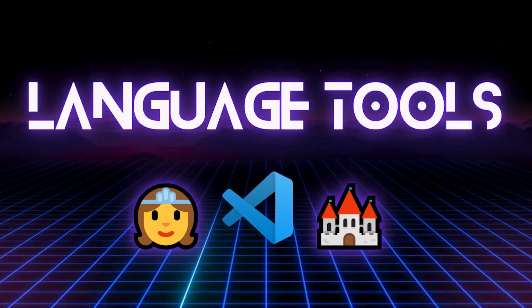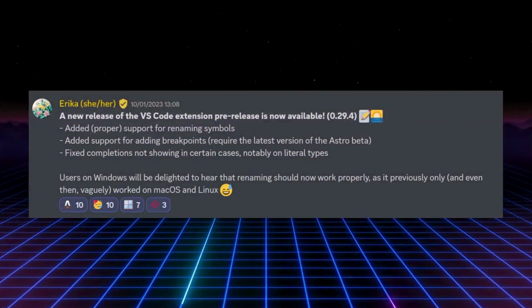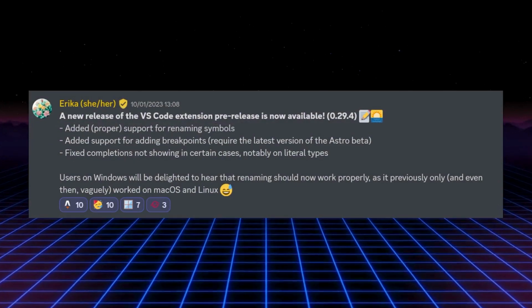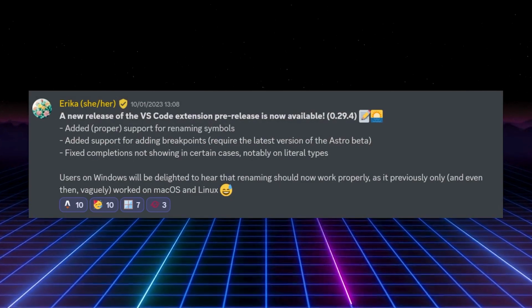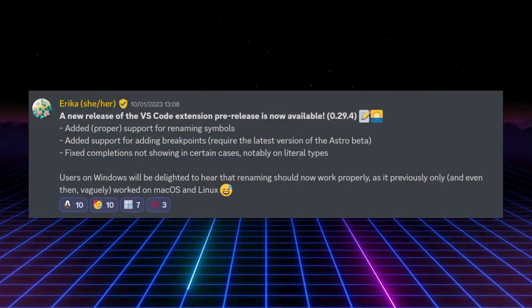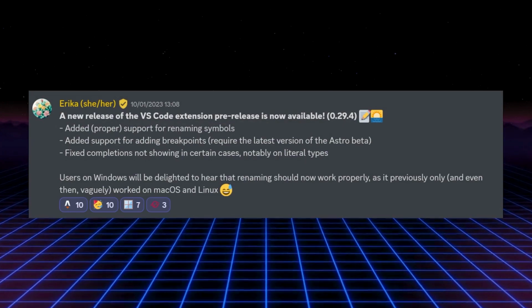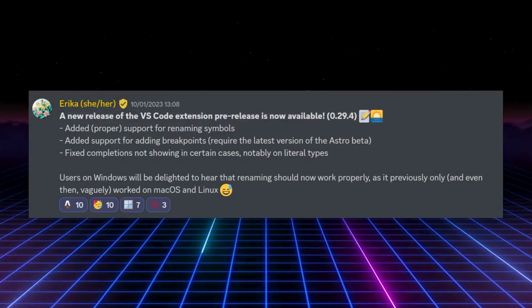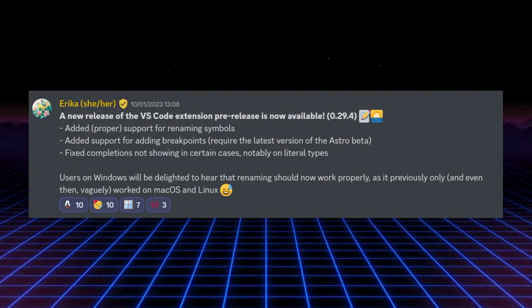There are some exciting language tooling updates as well. As you may know, we were working on a pre-release version at the end of last year. We have some new pre-releases, getting that even closer to stable. It's now using the compiler output. Renaming symbols has been improved quite a bit, and adding breakpoints. There are some completion improvements as well. So Erika, as always, is doing some phenomenal work on this.